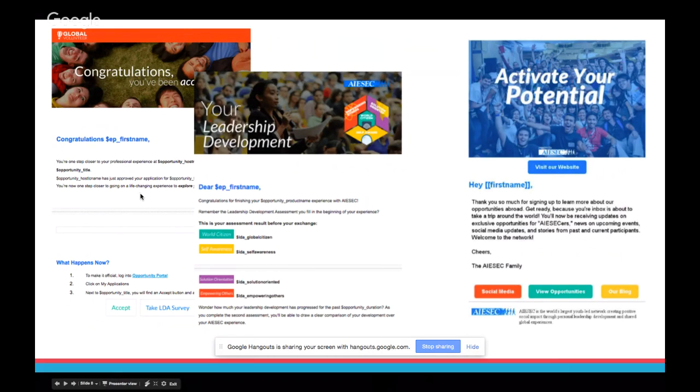You can see that it's very short and it has a call to action. So what do I do now? And buttons to move to the next stage. This is one for completing their opportunity. Here you can see the iSIG United States welcome email.